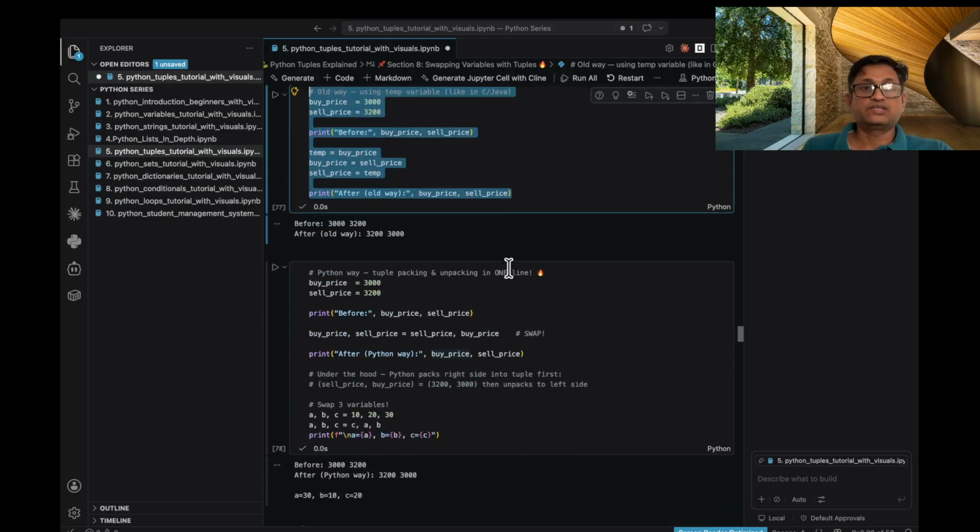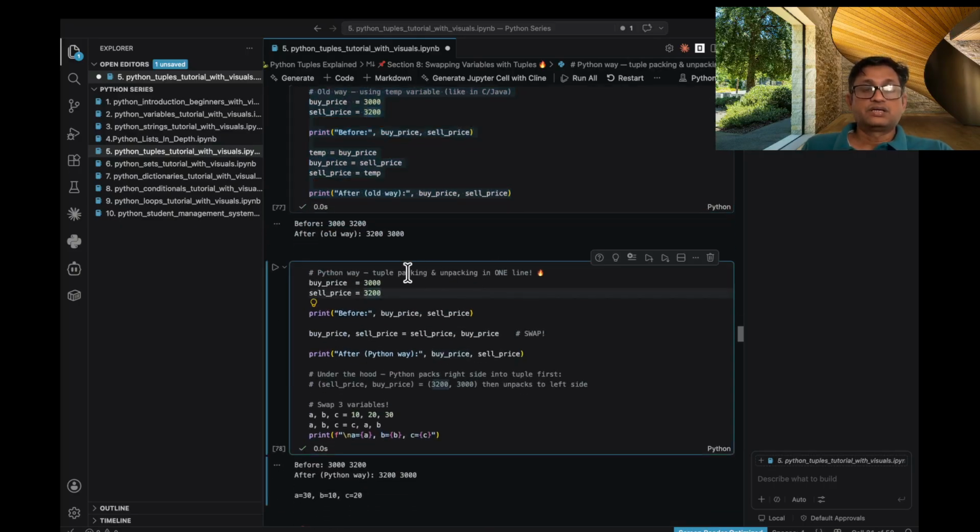Now the Python way is just tuple packing and unpacking in one line. Suppose in Python the buy price is this and the sell price is this. Just assign the swapped values to the same variables: buying price gets the sell value, and selling price gets the buy value. It swaps the variables.